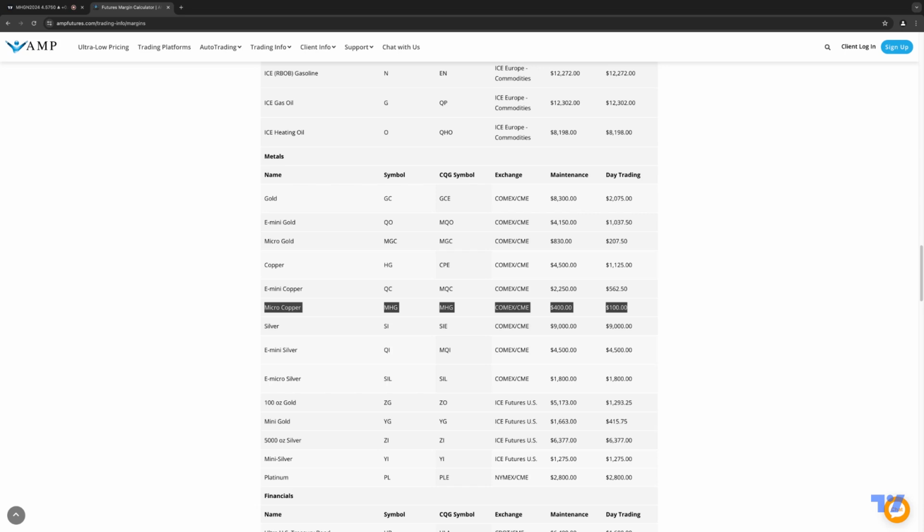So an example, if you look right below it where it says silver, the exchange symbol is SI, but the CQG symbol is SIE. So there's going to be slight differences in the abbreviation, but not all of them are going to be like that. For example, micro copper, there's no difference. It's MHG for both the exchange symbol as well as the CQG symbol. So that's important to understand, that you can use the margins page on the AMP Futures website as a resource to understand the difference between the exchange symbol and the CQG symbol.